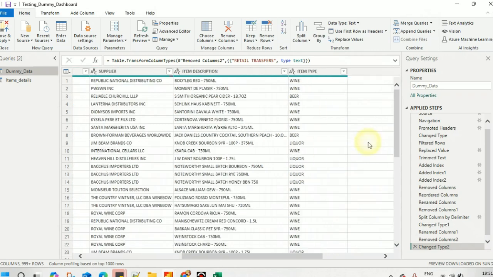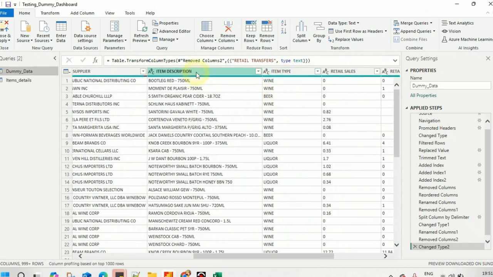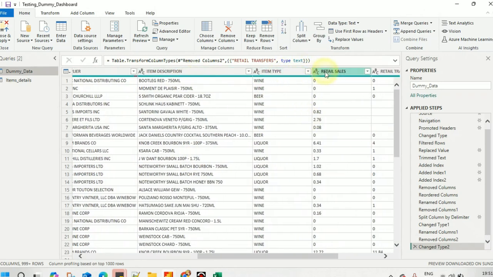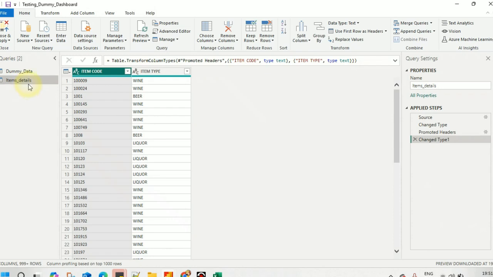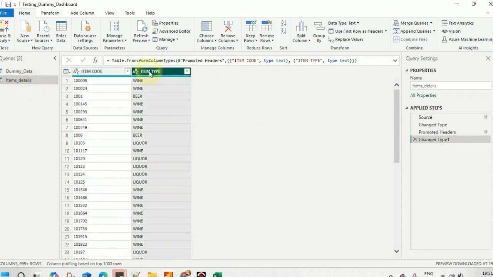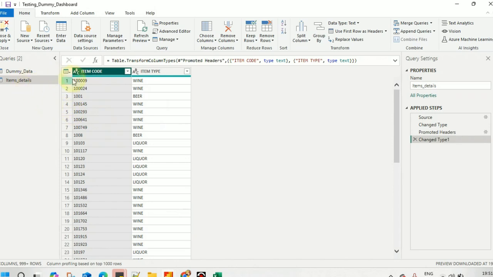So this is the dummy data. I have item type and item description available. However, I don't have an item code, which is available in the next table called item details. So item type is common between these two tables, where we can generate a link between these two. And I want to add this particular column. I want to merge this with this team.